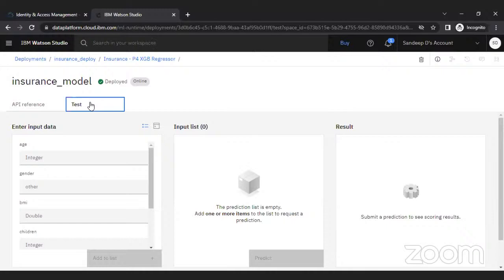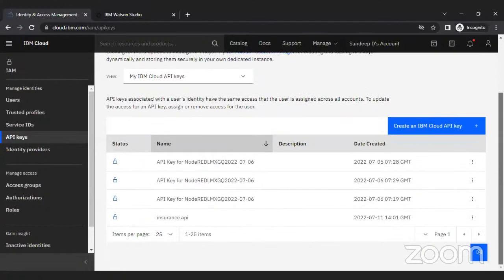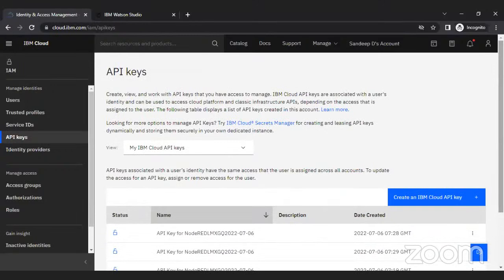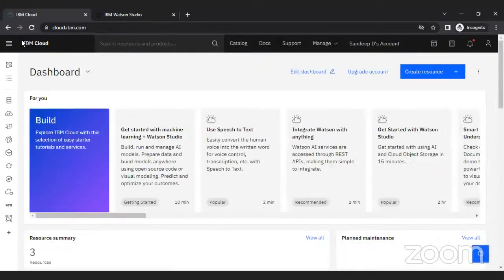Shilpa ma'am, if you have missed copying your API, you can again go to this access IAM API keys and create a new API key. For going to your API key, ma'am, you should be on your IBM Cloud dashboard. I am sharing my screen, ma'am. Are you here on this page?